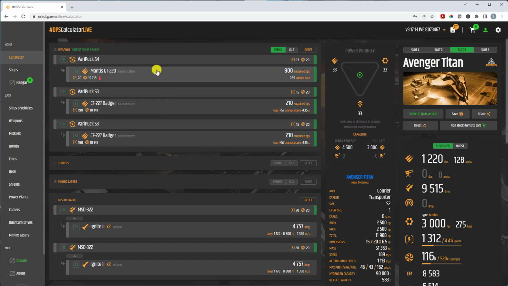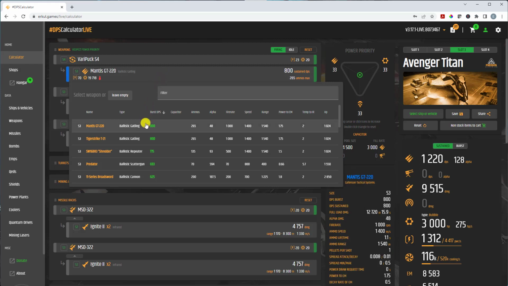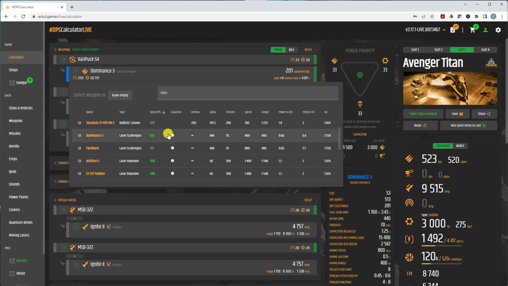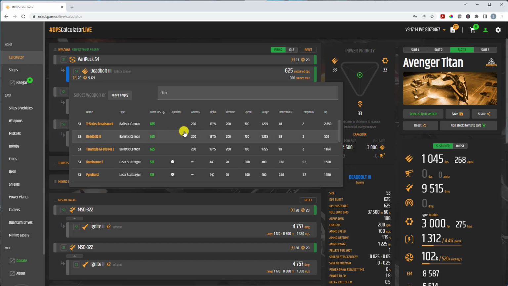Let's say I wanted to change it, and instead of having a Mantis GT220, I wanted something else in there instead. So I can click anywhere in here, and it'll drop down, and this is the table version that we were just talking about in settings. But this is a table version of all the different weapons that you can replace the Mantis GT220 with. Any one of these you can replace it with, and this gives you additional information about it.